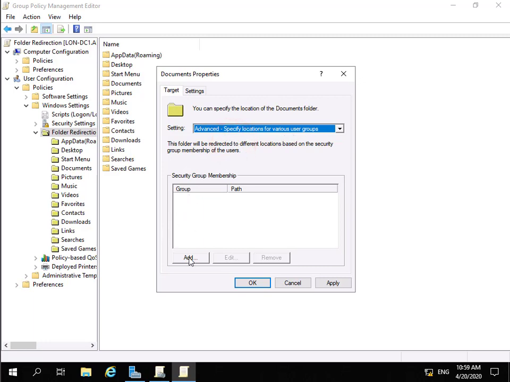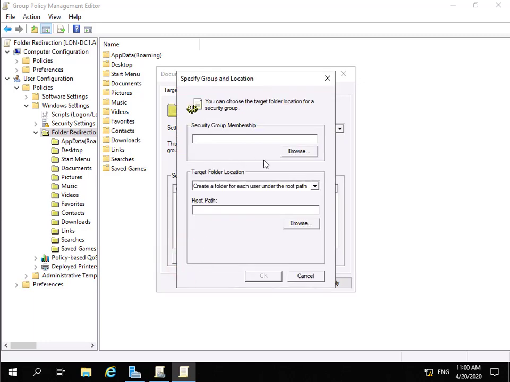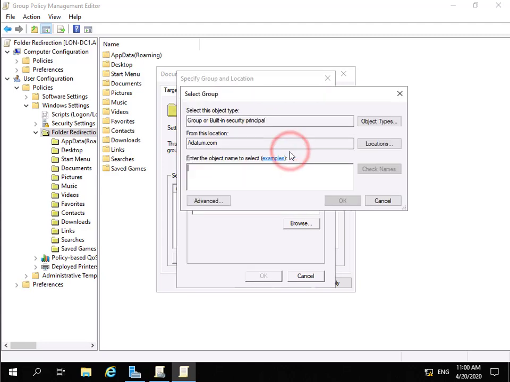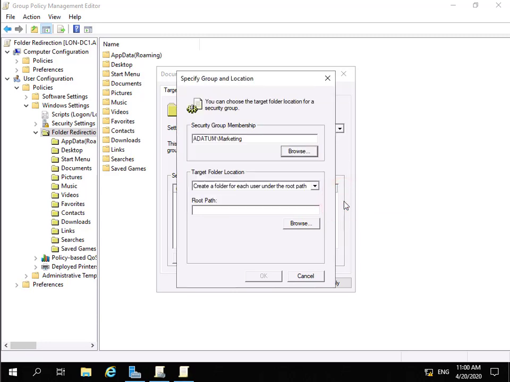What we're going to do at this point here is we're going to add in a security group. And the security group we're going to add in here will be our marketing group. So we'll just browse this through. We'll start typing in marketing. We'll find the marketing group and we'll select OK.